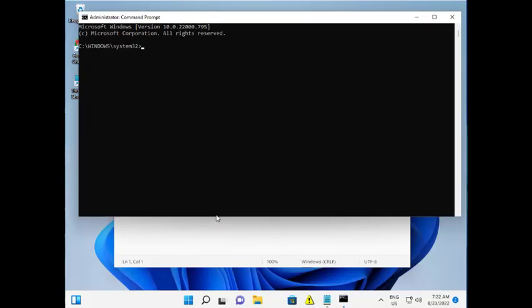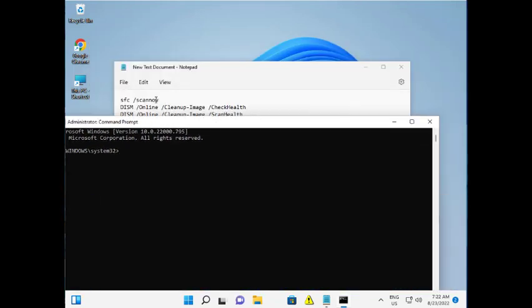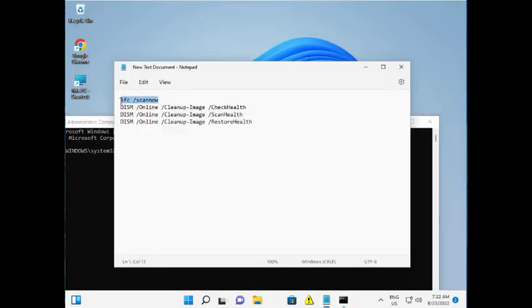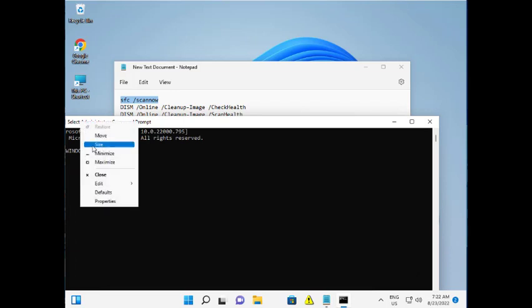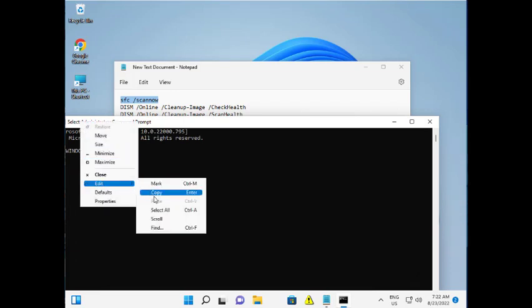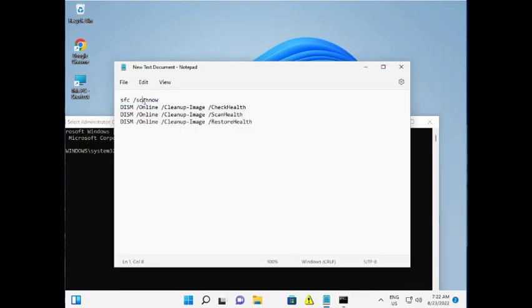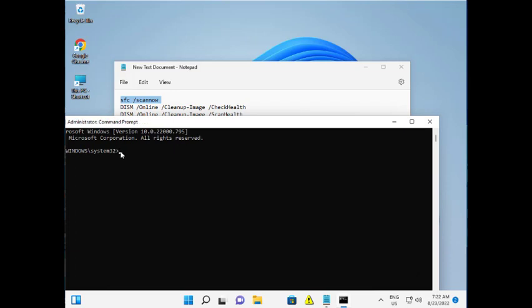Yes. So guys, I have a command, and I will give you a link in the description, so you can copy and paste. Just right click, edit, paste, copy, right click. Otherwise, type sfc space slash scannow and then press enter.